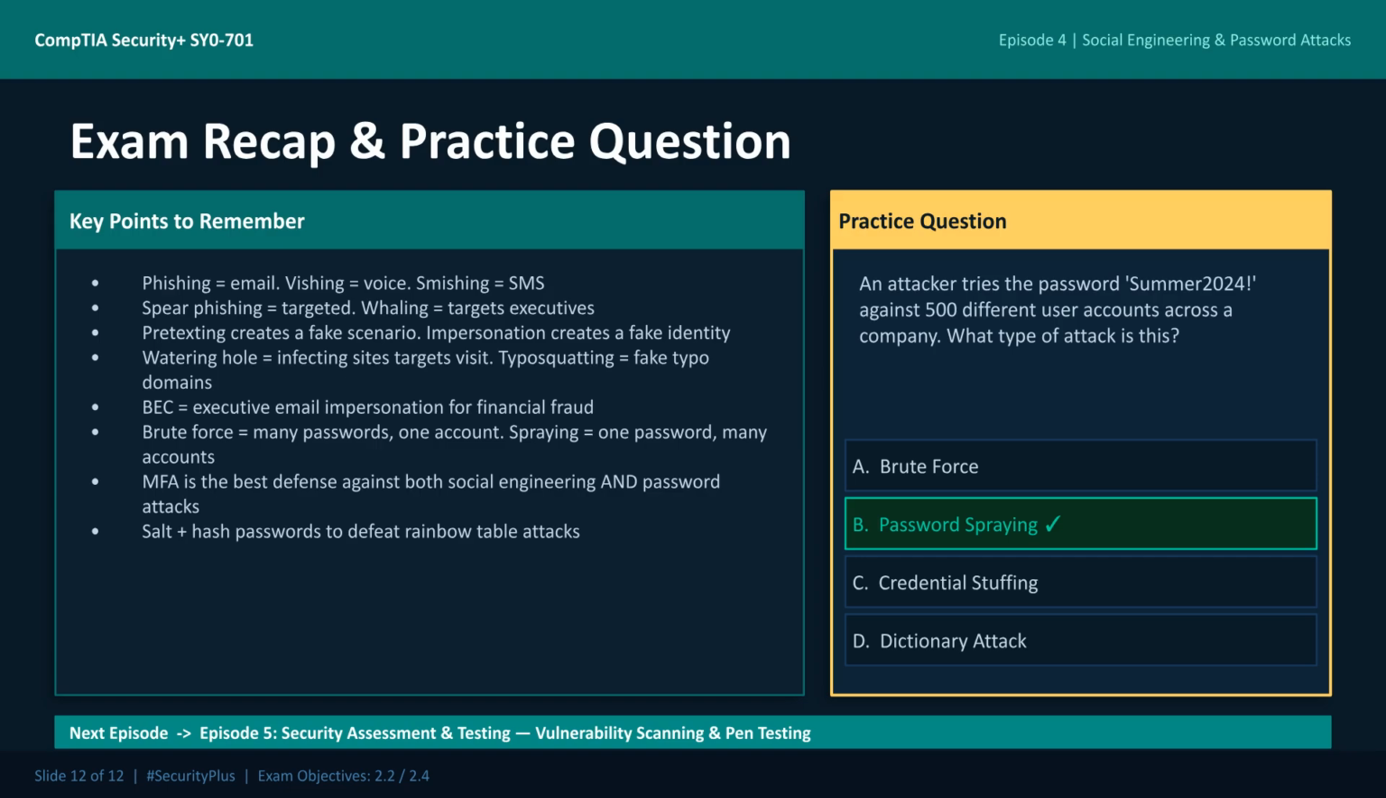Practice question. An attacker tries the password summer 2024 against 500 different user accounts across a company. What type of attack is this? The answer is B. Password spraying. One password, many accounts, designed to stay below the lockout threshold. Brute force would be many passwords against one account.